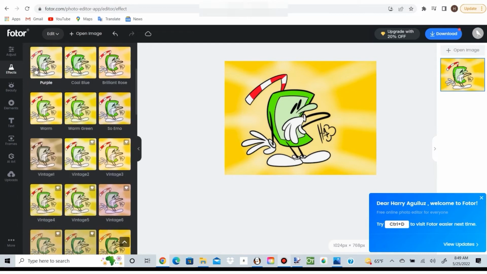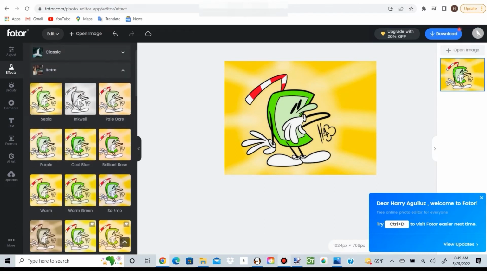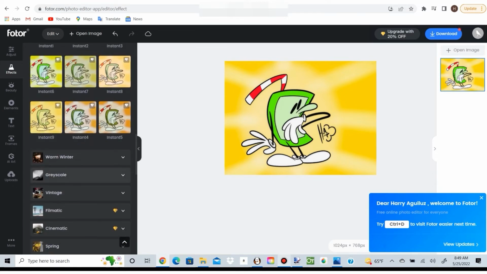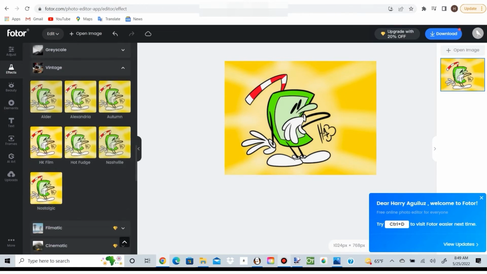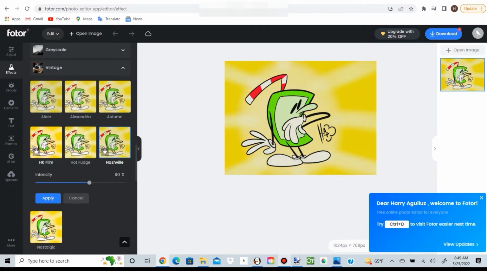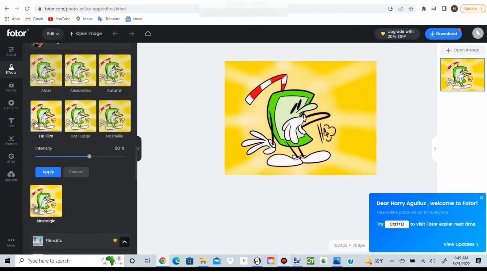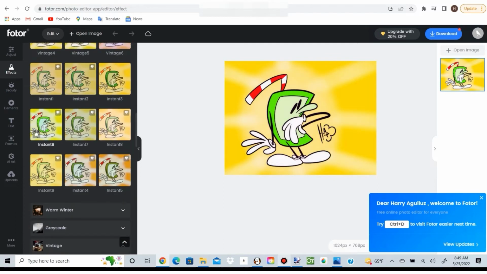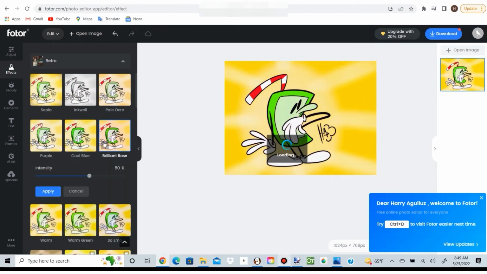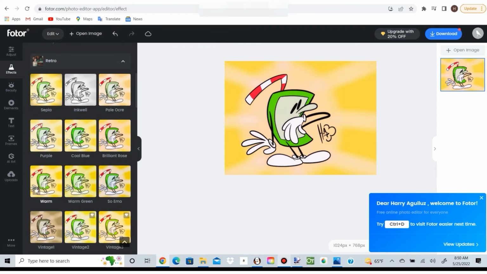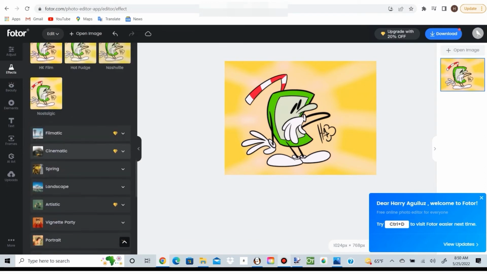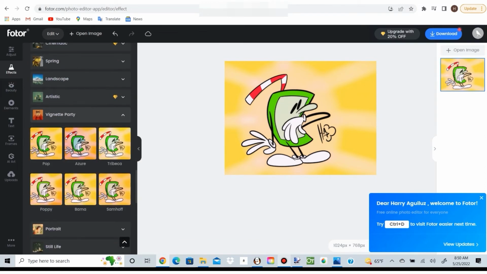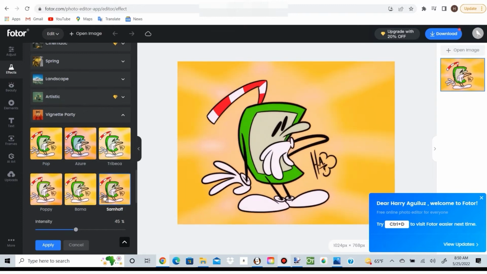And which one is good? Maybe I'll choose, I think I'll choose this one. And yeah, this one's better. Or this one. I can't really decide, but this one, yeah. And turn the intensity to 50%. Okay, now go down to Vignette Party. And I think I'll choose this one, and 45% intensity. Yep, it's looking good.